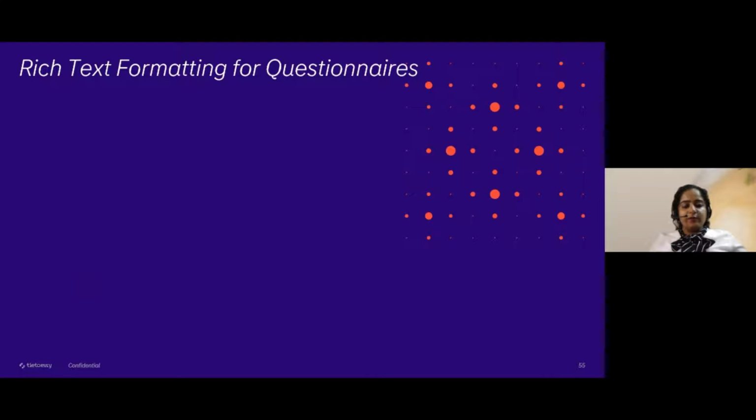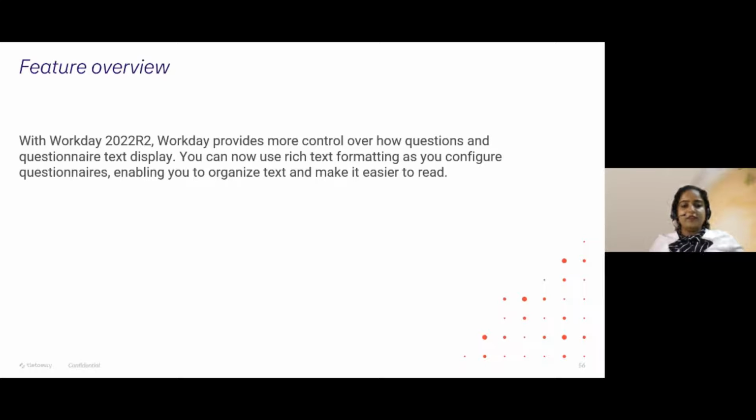So now when you design questionnaires, you can use this rich text formatting where Workday will give you more control on how questions and questionnaire text displays, where you can enable organized text and make it easier to read. So, you can use these features of bold, italics, colors, and strikethrough when you prepare questionnaires. So that was a quick one.